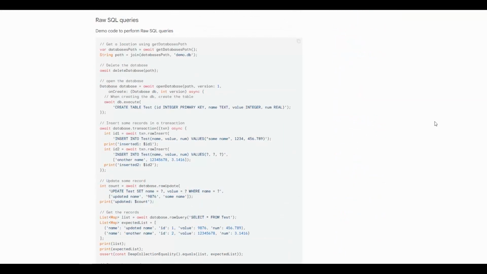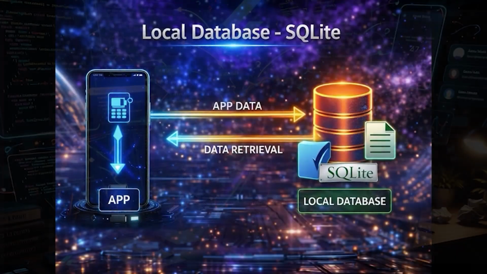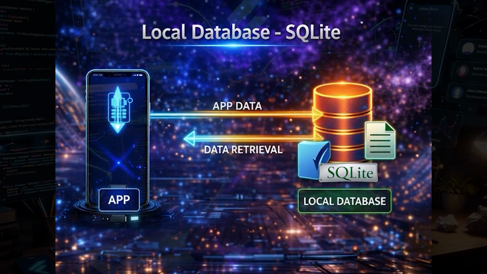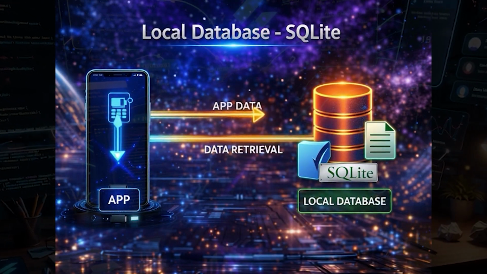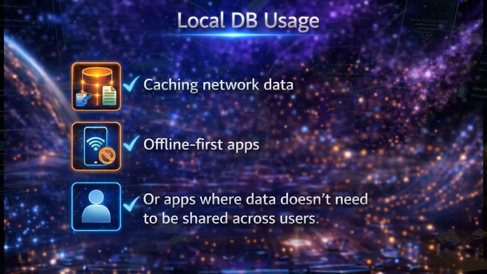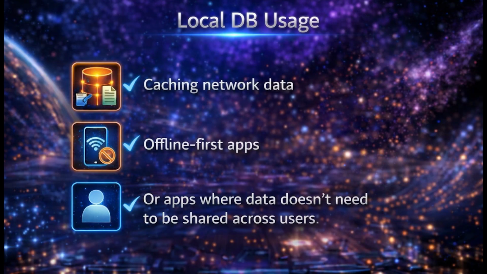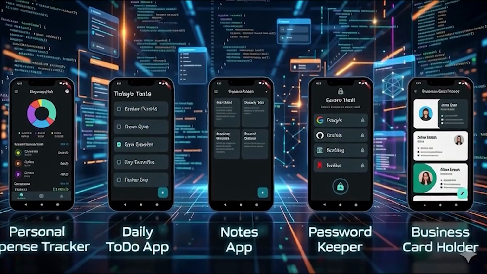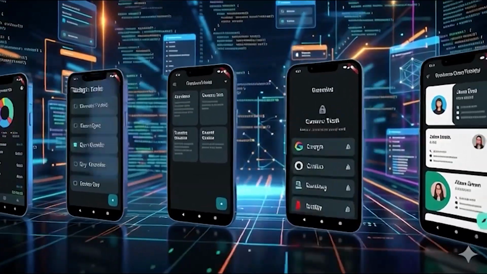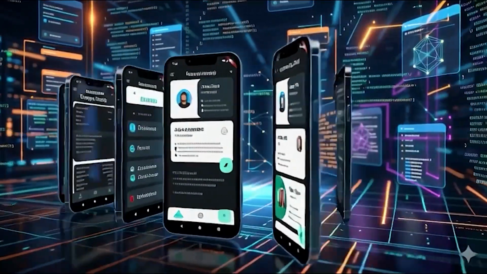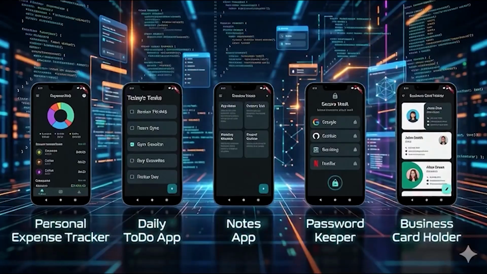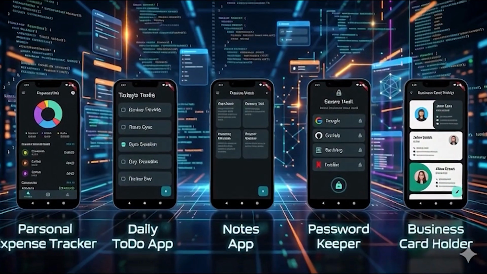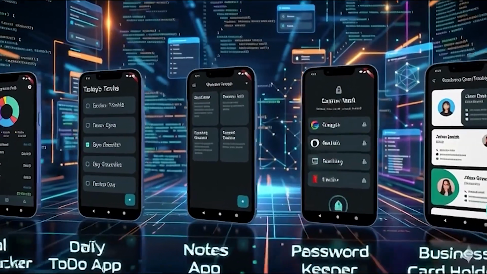With SQLite, you can design your own database schema, write simple to complex queries, and persist data locally on the device. Local databases are perfect for caching network data, offline-first apps, or apps where data doesn't need to be shared across users. Now, instead of just learning concepts, build projects. Here are some great ideas using SQLite: a personal expense tracker, a daily to-do app, a notes app, a password keeper, or even a business card holder. These projects will help you understand how real apps manage data.